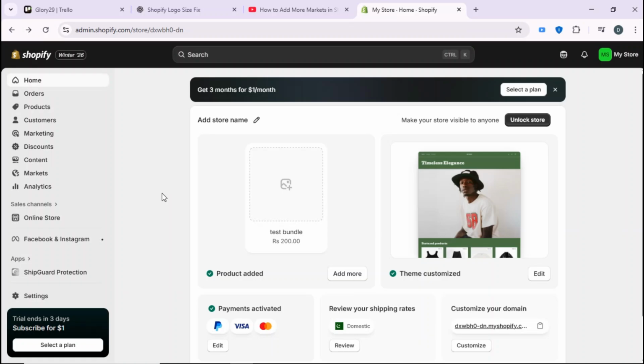In today's video, I'm going to show you how to add more markets in Shopify. Whether you're planning to expand your online store internationally, reach customers in new regions, or simply want better control over currencies and languages, this simple step-by-step guide will walk you through everything you need to know.